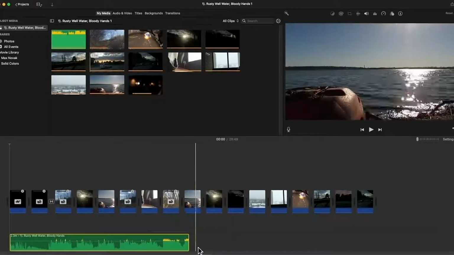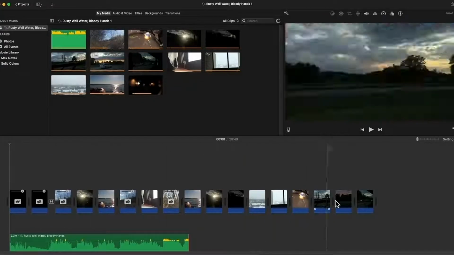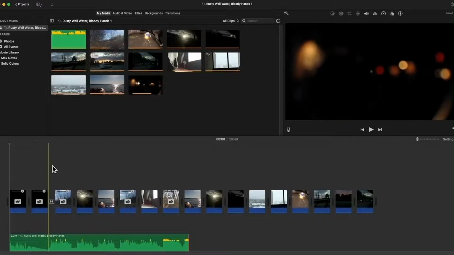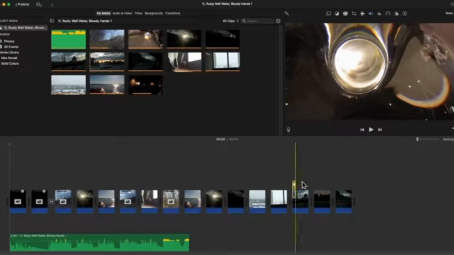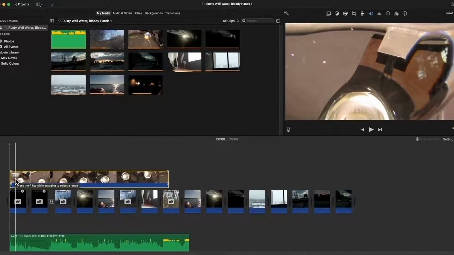I like to keep audio on the bottom. I haven't really found a scenario wherein tethering the audio to the video is beneficial. So the middle lane is for video and or audio, and the top lane is for video only. This is the maximum number of video lanes, unfortunately, that you can have in iMovie.